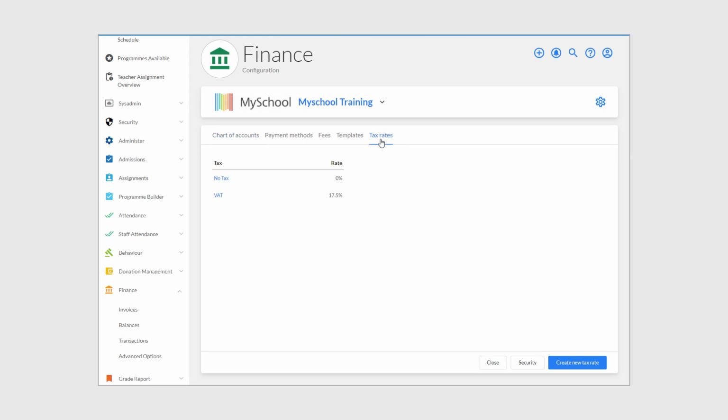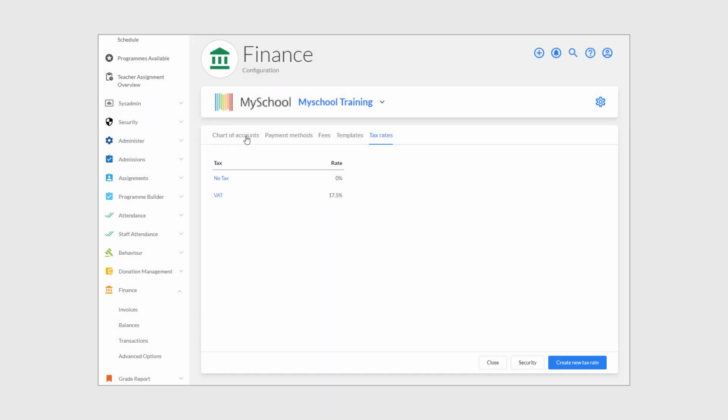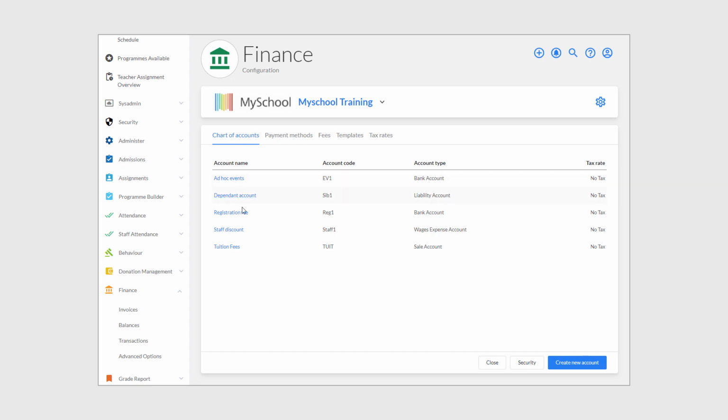The first step is that we need to add a tax rate. If you do not have a tax rate or do not apply tax to your invoices, then just use the no tax default value in the list. Now we have a tax rate, we can go ahead now and create the accounts. You cannot create fees, payments or accounts without a tax rate.